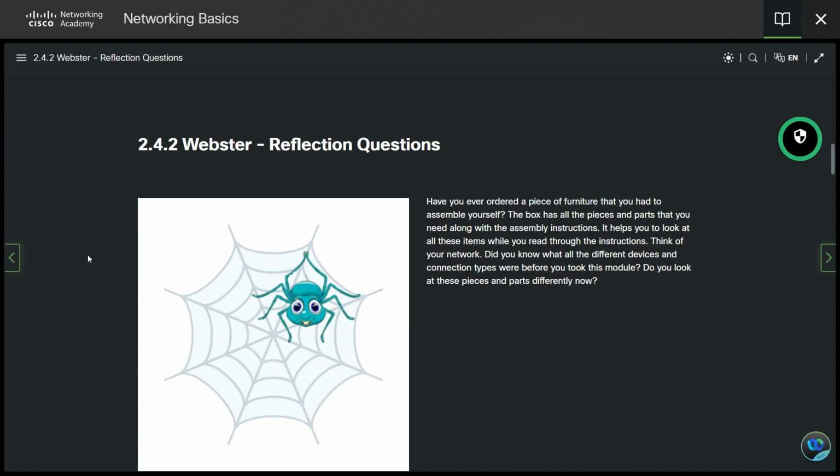And now, a reflection question: Have you ever ordered a piece of furniture that you had to assemble yourself? The box has all the pieces and parts that you need, along with the assembly instructions. It helps to look at the pieces while you read through the instructions. Think of your network. Did you know what all the different device and connection types were before you took this module? Do you look at these pieces and parts differently now?